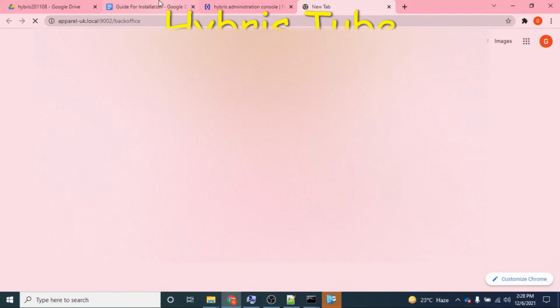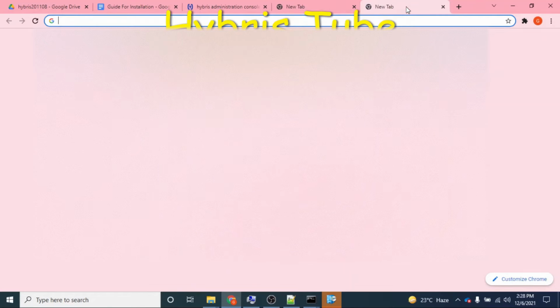And let's copy and paste the URL of the storefront as well. So this is the URL of the storefront, and I will just paste the storefront URL. Okay, so this will take some time.